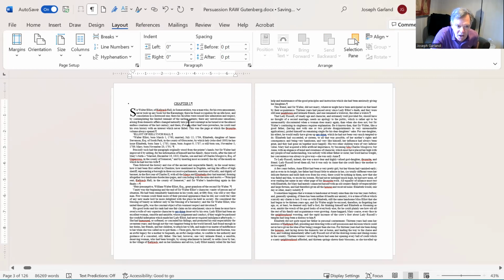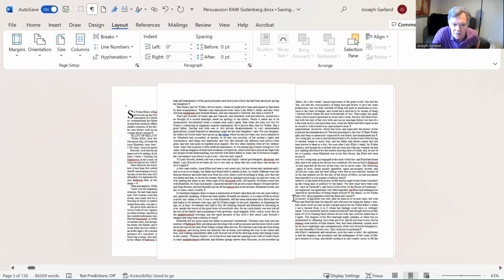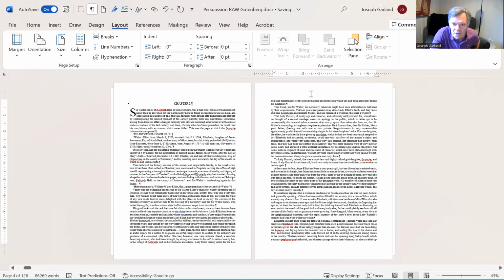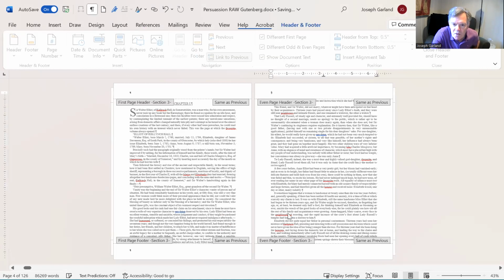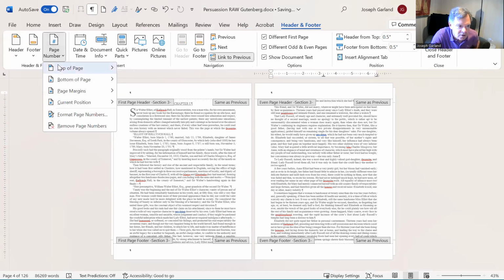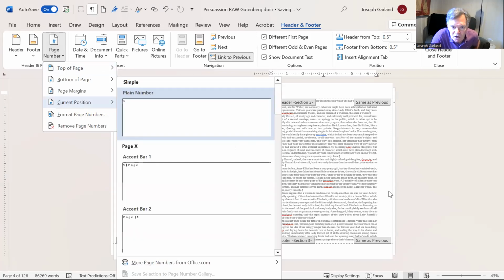So let's go to here. This is page 1, and this is page 2, and I'll show you how to do that in a second. This is page 3. So this is odd, even, first page. So all I need to do is go to the header, just click within the header. This is an odd number page, so I want the page number here. When you go into the header, it automatically gives you this package. Now I want to go to page number, and I want to go to current position. All that does is put the number where you are.